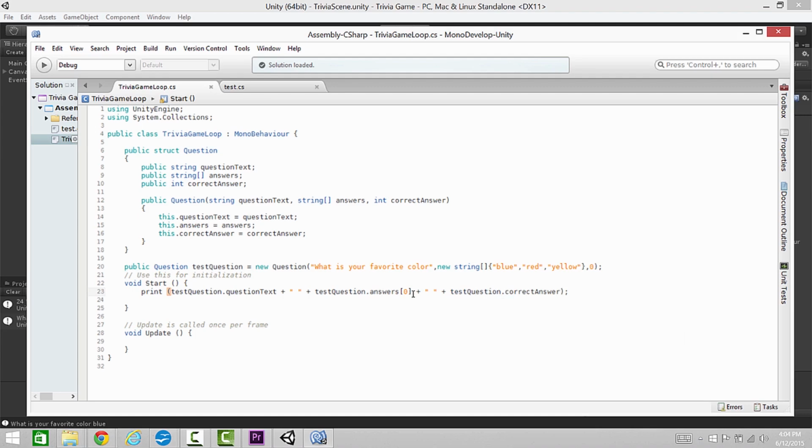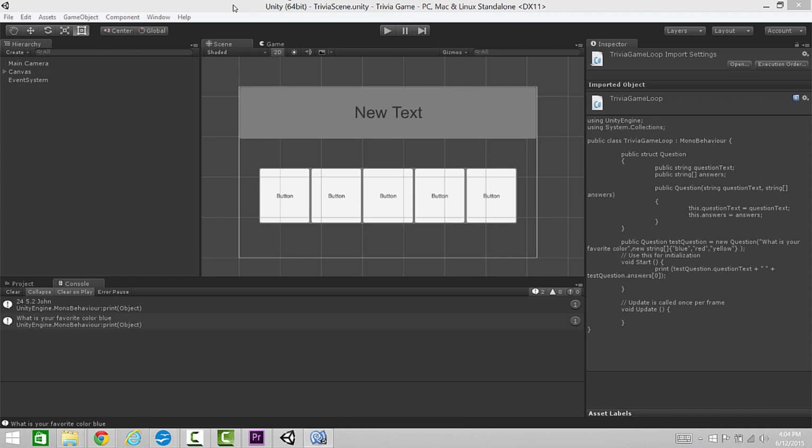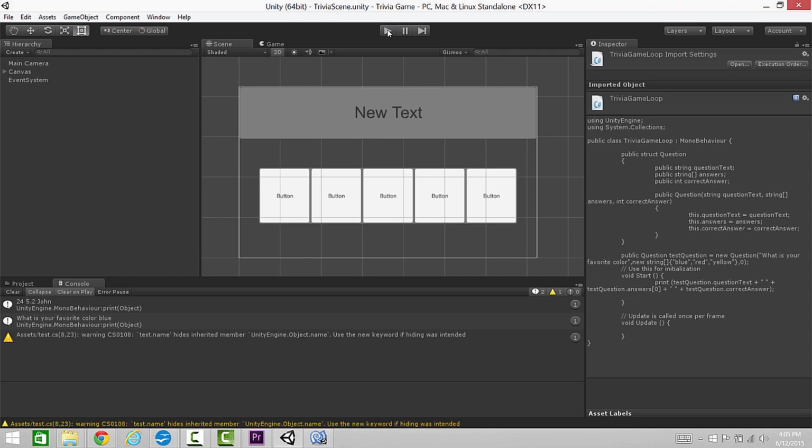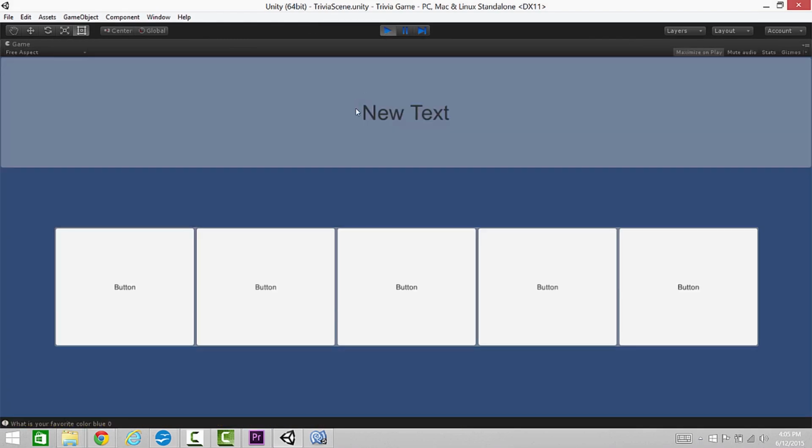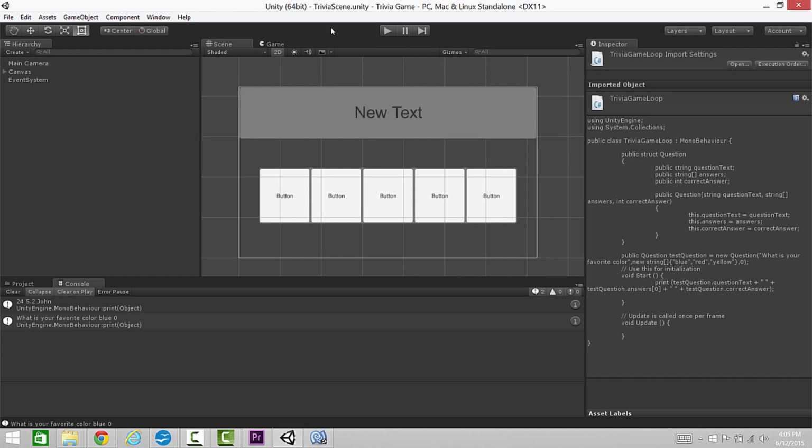So that'll give us our key for our question. And if you want to see that, we can go back over here, make sure everything works, and press play, and yep, there we go, index 0. So, cool, that's it. We have now made the constructor for our question.